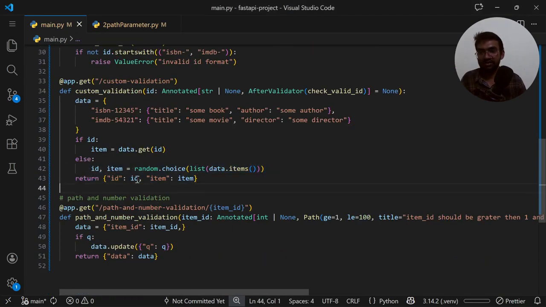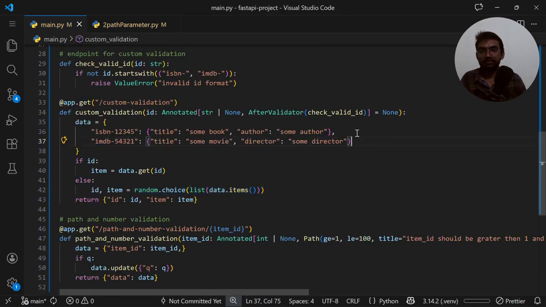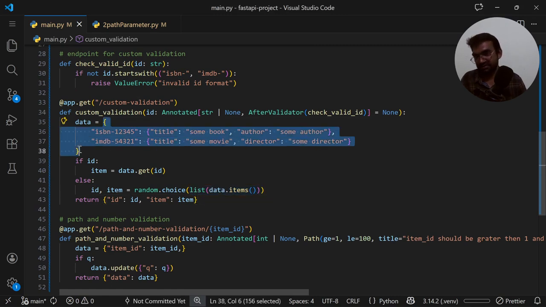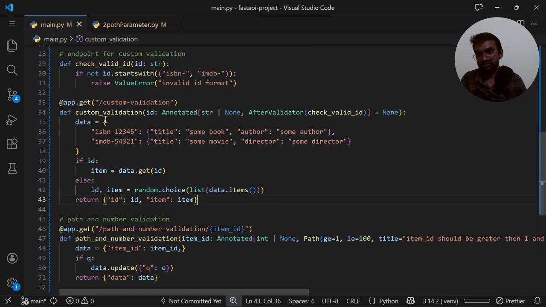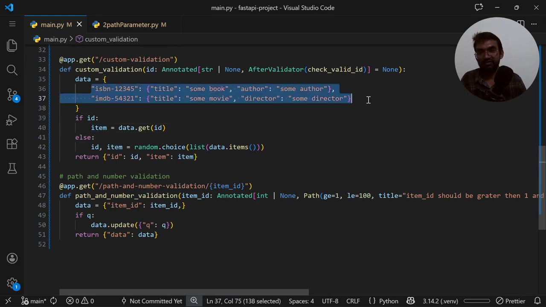Okay, so here what is happening, here we are randomly choosing any of these values, but before choosing any of that random value, we first convert this dictionary into a list. Okay, so here we are converting this dictionary into a list, and after that we are choosing any of the values. For example, here we have only these two data, but maybe we have n number of data.